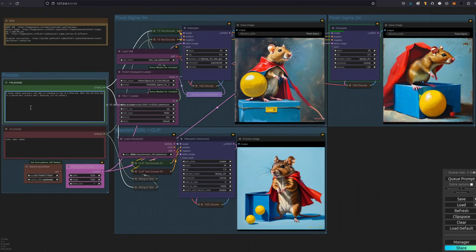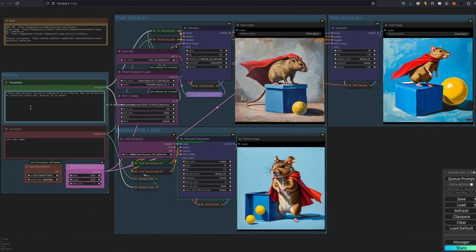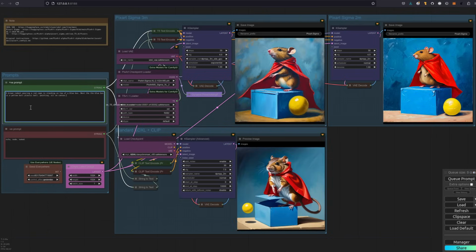But then the next one, the rodent isn't on top of the box. Pixart Sigma, on the other hand, both the rodents are on top of the box and the yellow ball is next to it. SDXL, well, it is very close. However, one thing it certainly doesn't do is match the style I asked for, which is like an oil painting.